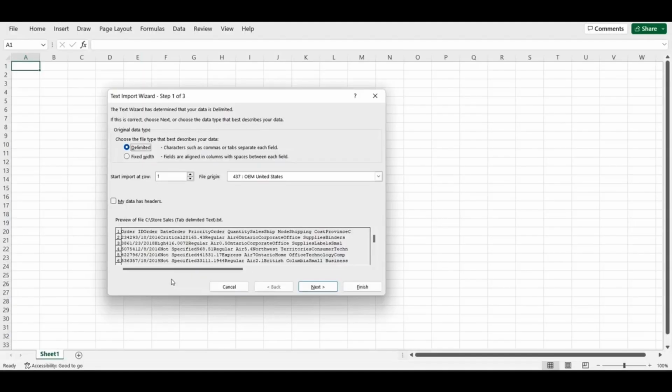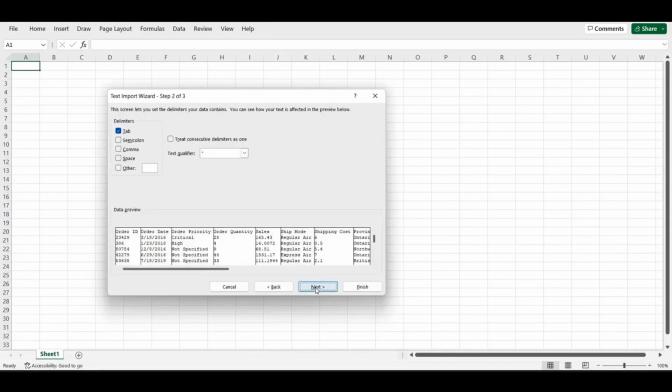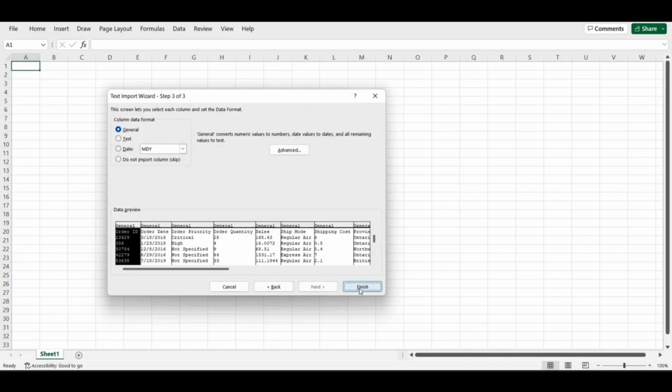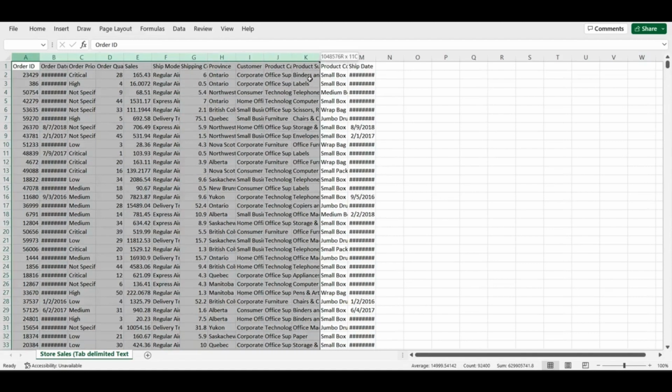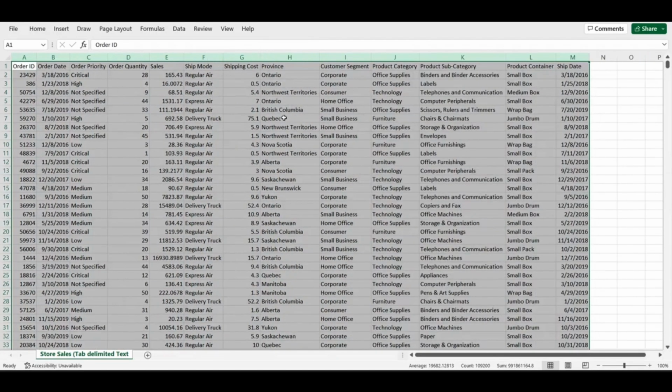Once again, the wizard opens up. You check the delimited option, do a next. But now your delimiter is a tab. Hence, you select the delimiter as tab, do a next, and do a finish. Once again, the data is read in. You can again change the column widths, and the data is all properly read into Excel.